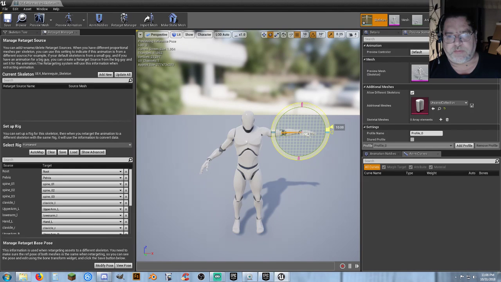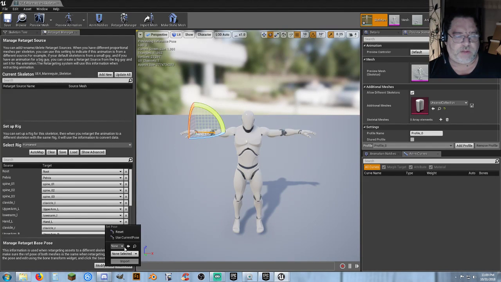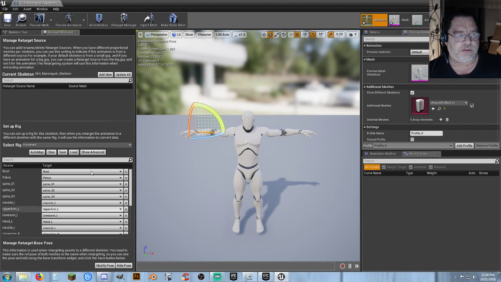And if you haven't seen me do this before and you're new to the channel, then all I'm doing is raising the upper arm up by 50. I'm lowering the lower arm down by 10 and rotating it back by 20. And then I raise the hand up by 10. It gives me a perfect T-pose. I hit modify pose, select use current, and hit save.